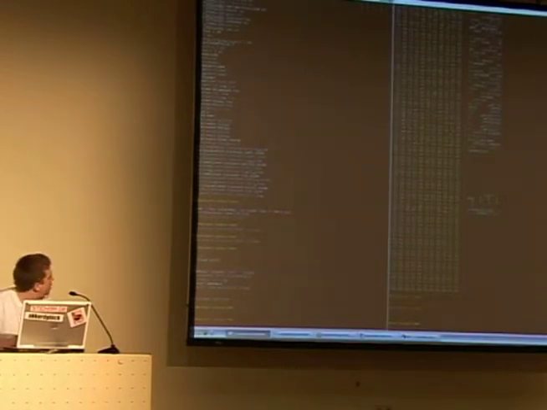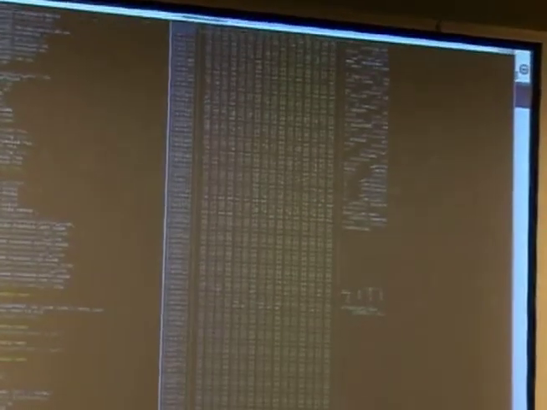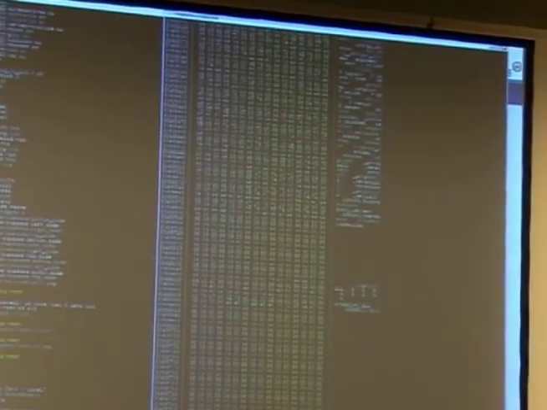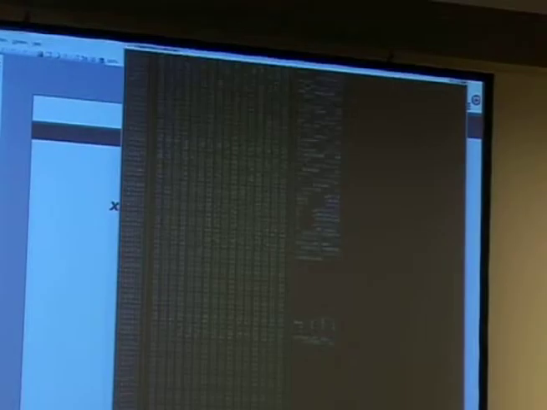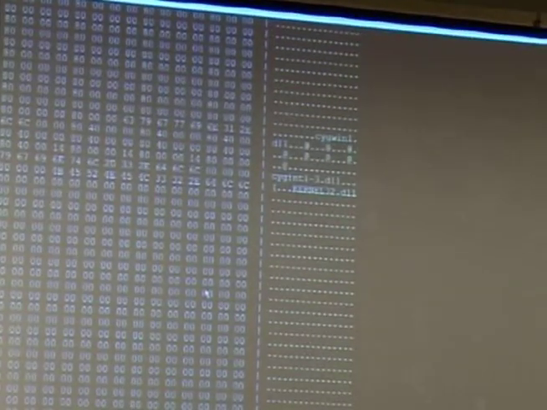Let's see, I guess this is actually pretty small. All right, let me see what I can do about that. Is that a little better? All right, we'll try it.